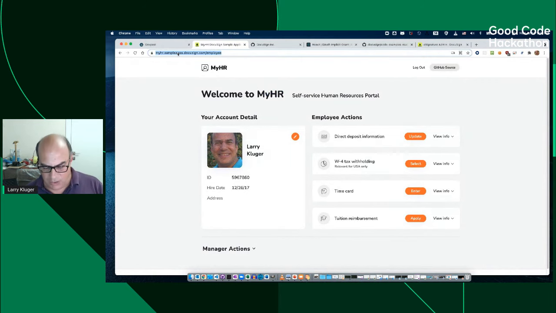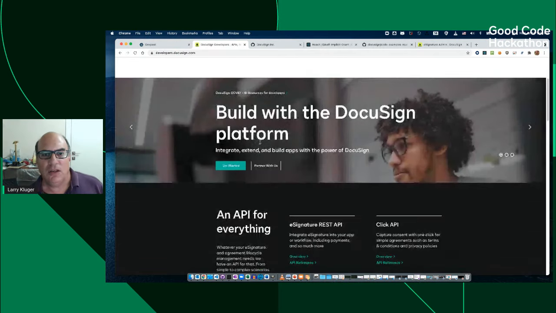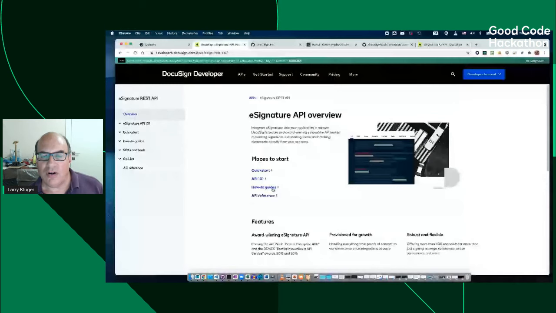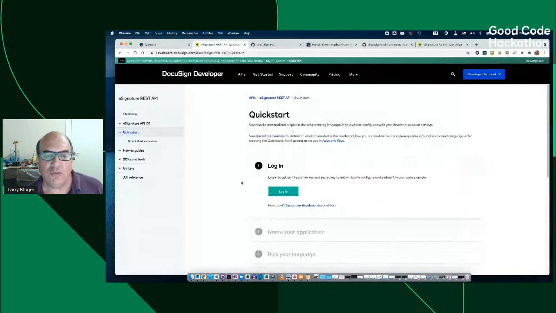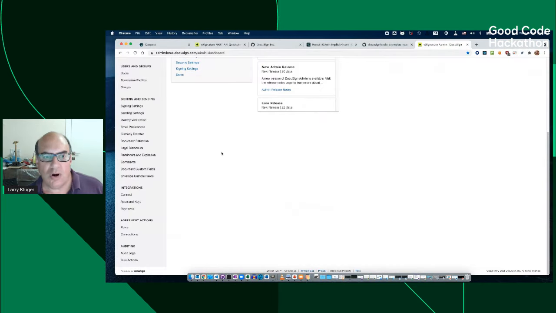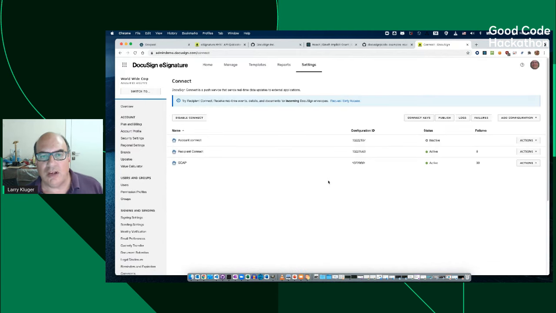If we go back here to the Developer Center and you decide to try out the Quick Start, it will create the client ID for you. So you can do it that way, or you can just click here on apps and keys, and then there's a way to create a new integration key. Connect is where you set up your webhooks so that you'll be notified when something changes.